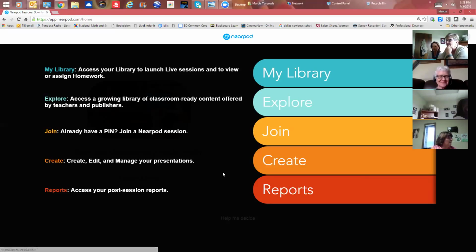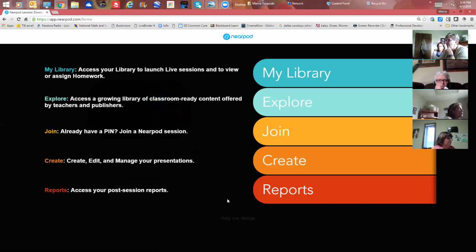The create area is where you actually create your own Nearpod presentations for your students. And then finally, reports is where you can access all your student data from your presentation that your students did with you, because in these sessions you can assess students all along the way through drawings, polls, etc. And we'll talk about that in a little bit.